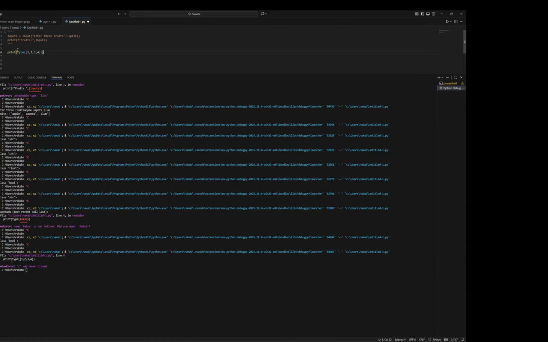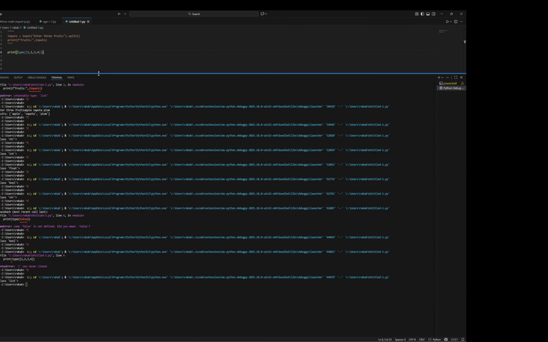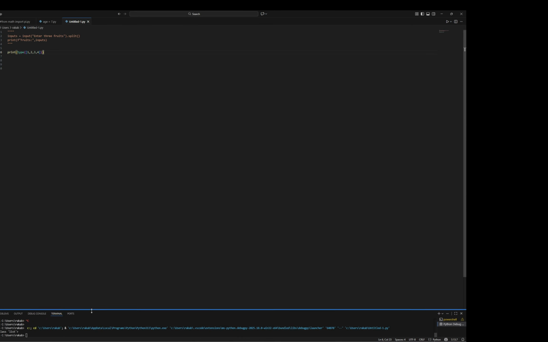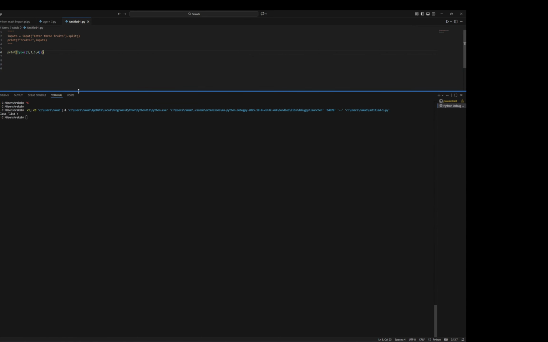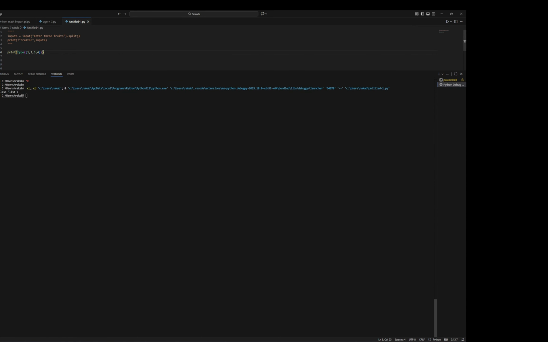Okay, one brace was missing here. Let me run it now. Okay, I just want to see what happens when you run this. So you can just see when you run this, it returns me list, right? So it identified this value as the list type. So this type function identified the value within this function as list type, right?